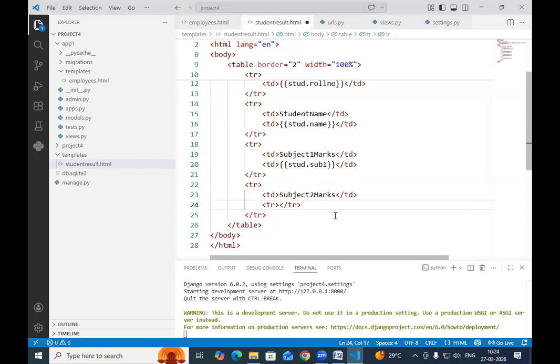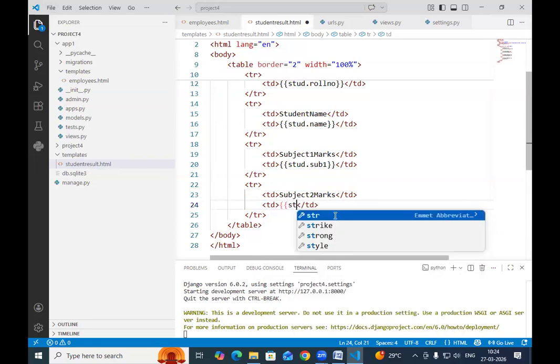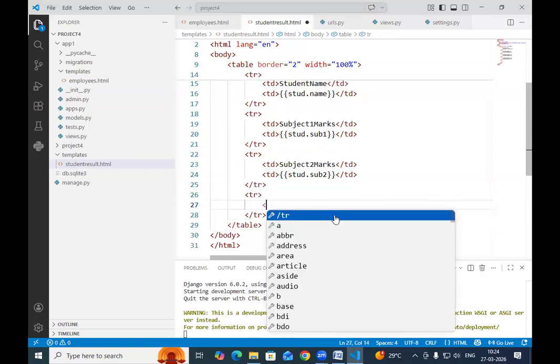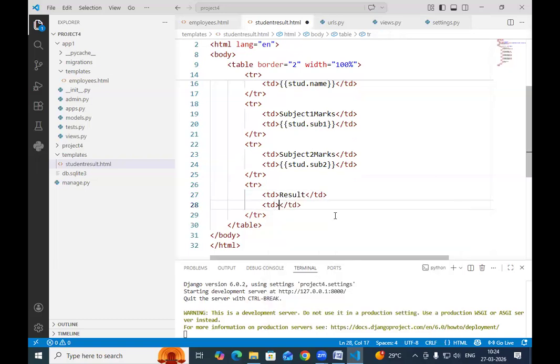And table row, table data, right? Now stud dot subject 2. Next one is what? Result. And table data, what is the name? Result. Variable name is what? Result. Okay, it is a string. Stud is what? Dictionary. Result is what? String. And you insert this value directly. From a dictionary, you read values using a key, but result is a string or not? Yes. And you insert the value directly.